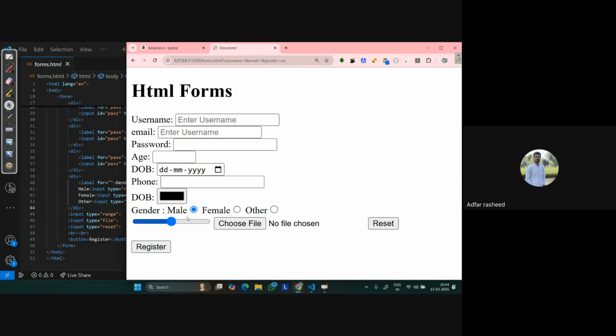That's what I'm asking. Will it be male? Will it be female? Will it be other? Or will it be anything else? What will it be? It will be nothing. Nothing will be stored.